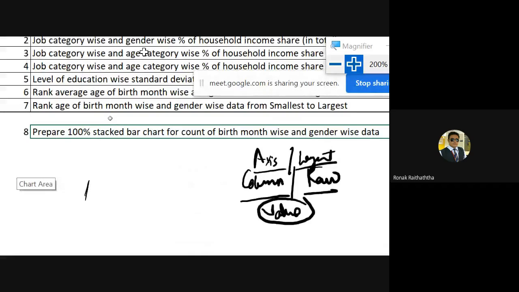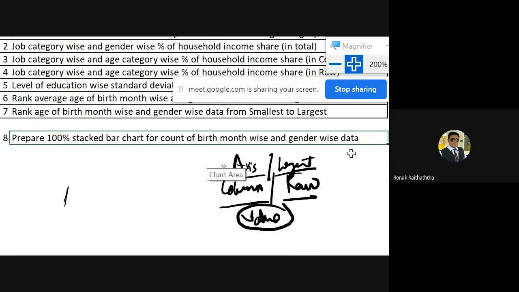Prepare 100% stacked bar chart for count of birth month wise, gender wise data. Do not worry, I'll not tell anyone to present the screen in front of all of us. Only the one who will be voluntarily saying yes, only that fellow should be given the chance, not everyone. Some people would be like, sir, yes sir, I wrote it by mistake, and then you asked us to present, what will we do?